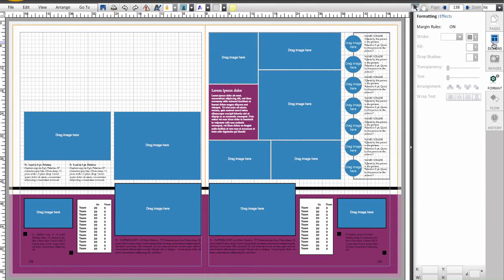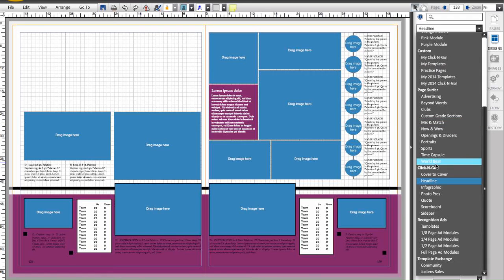Click and goes also have some really nice pieces of pages pre-designed for photo presentations, quote boxes, scoreboards, infographics. These are all really well done, really helpful in filling in pieces of pages.